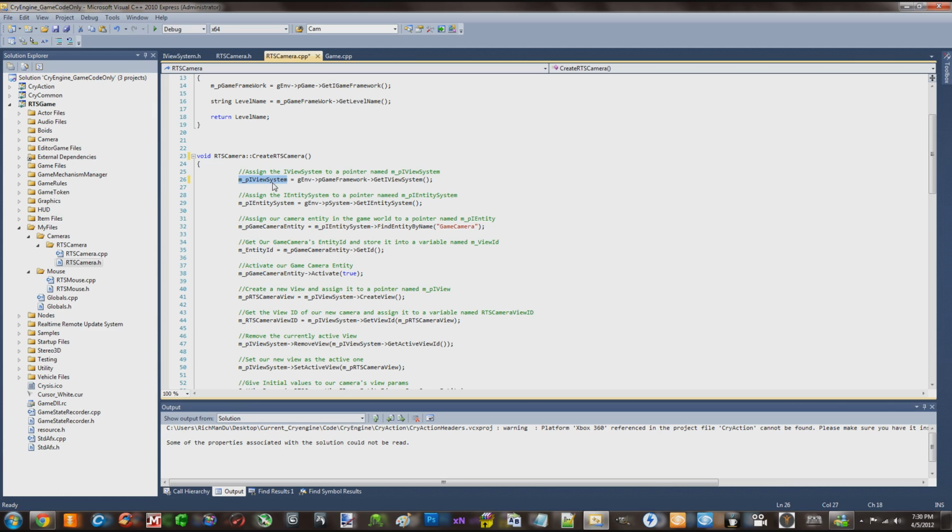mpiViewSystem. So just like our last tutorial, if you wanted to use the view system, any functions or variables that are in the view system, we can just start using this variable right away because this variable equals the view system, right?